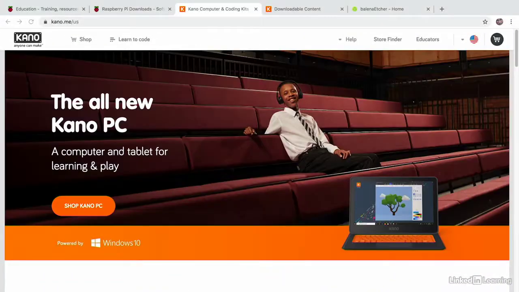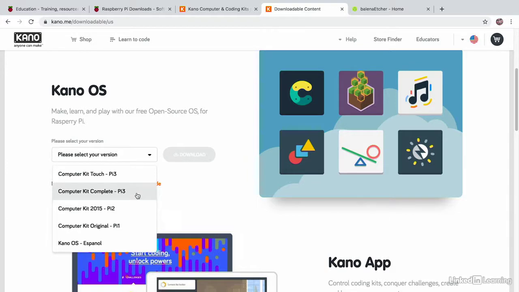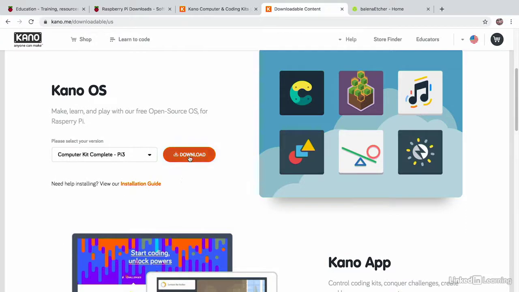You can install the Kano operating system through the standard installation process. Download Kano OS from hellokano.me/downloads. Select and download the option closest to the Raspberry Pi you currently own. This may take an hour or more, depending on your internet speed.